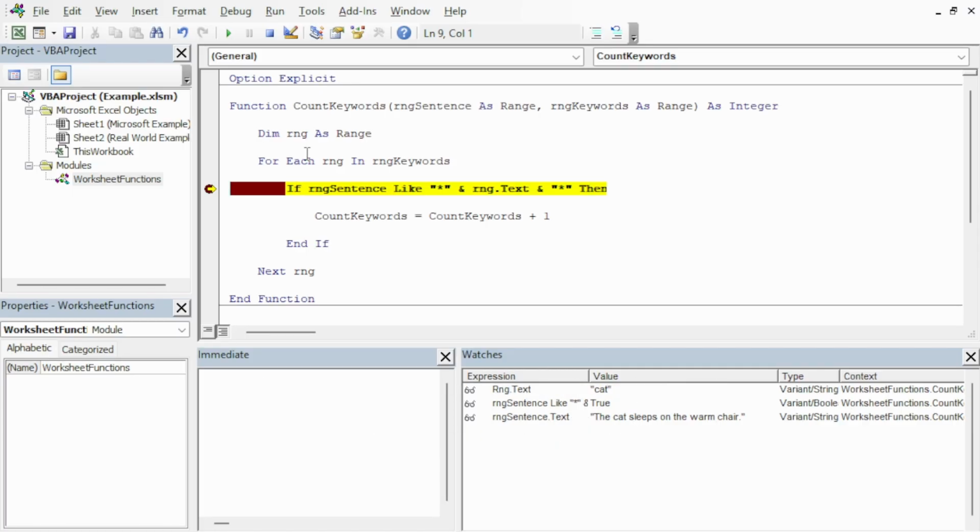So immediately it hits the breakpoint and we can see the watch expressions. The current keyword is cat. The current sentence contains the word cat, and the expression that we've written evaluates to true, so it contains the word cat. If we run the code, we'll see that count keywords is increased by 1 to reflect this.